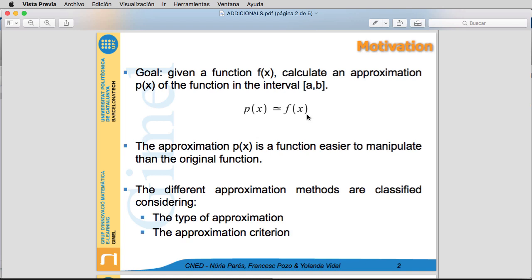So for whatever reason, the goal here is to approximate a function by another function that is much simpler, much easier to manipulate, like, for example, a polynomial. It's very easy to evaluate, very easy to compute the integral, its derivatives. So there are different types of approximation depending on the type of approximant that we choose.